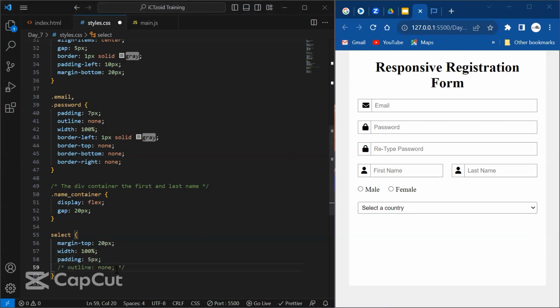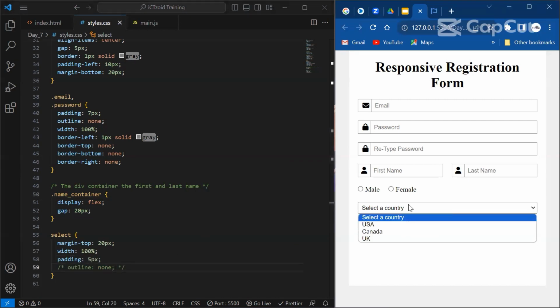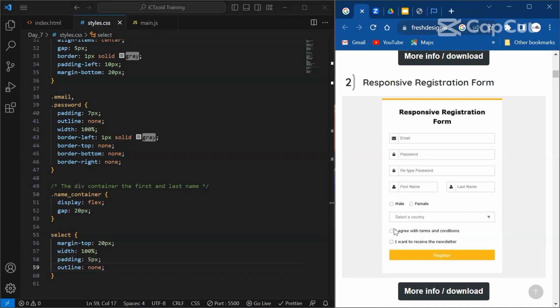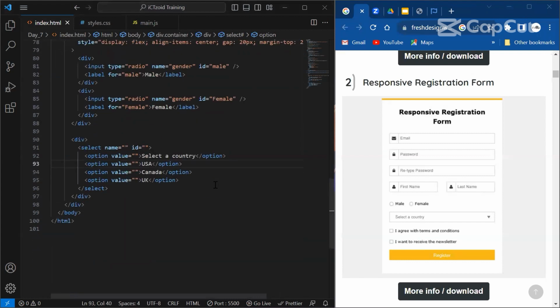See, if I comment this guy out and I click, you can see this. So this outline of none takes that away. See, no longer are we having that. You can pick any country you want. Right, so what we have next, so we now have these two. This is a checkbox, right? These ones are checkboxes.